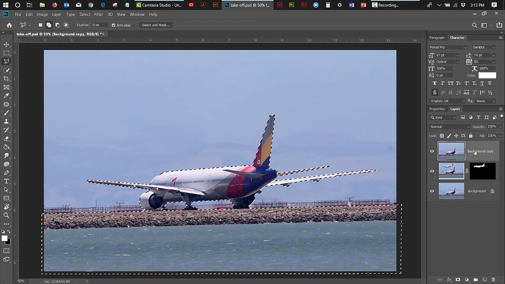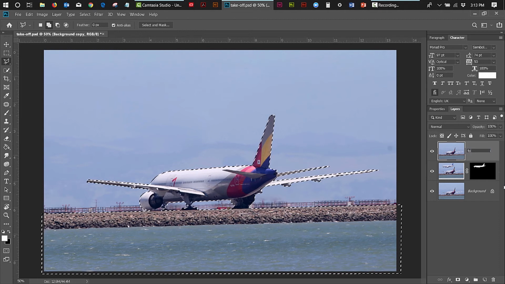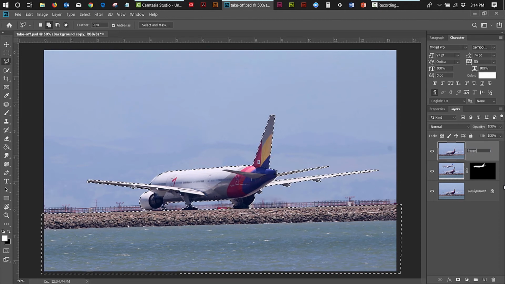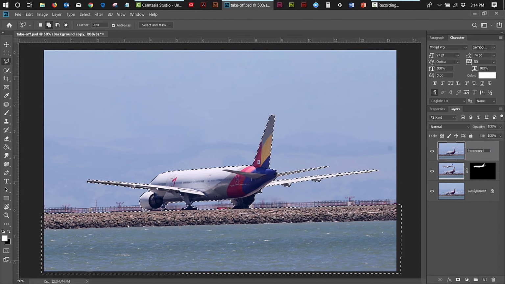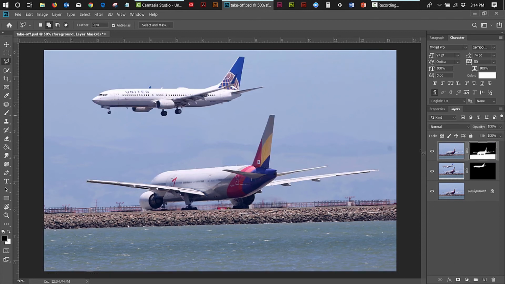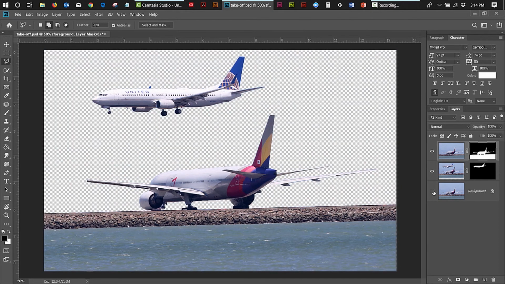And I'm on that background layer. I'm going to call this foreground. Foreground. And I'm going to mask the foreground. There. And now that's masked. So watch what happens when I hide the background. That's what I have. I got my plane and my bottom.